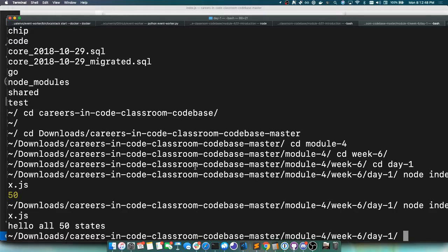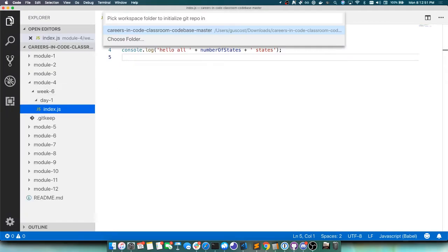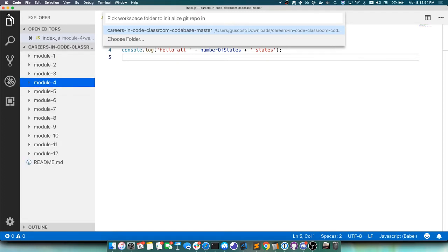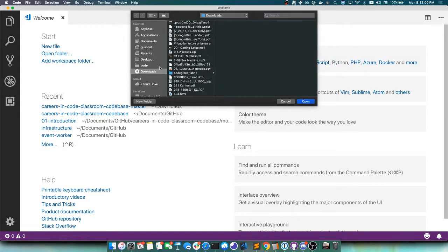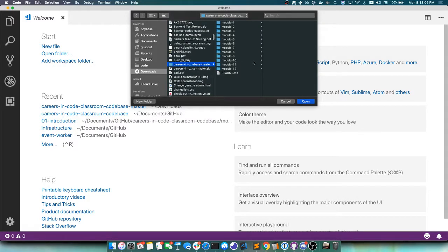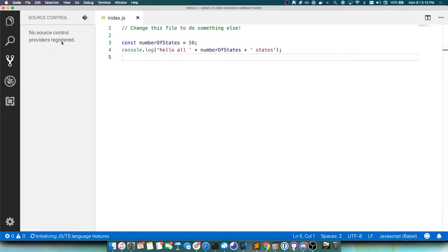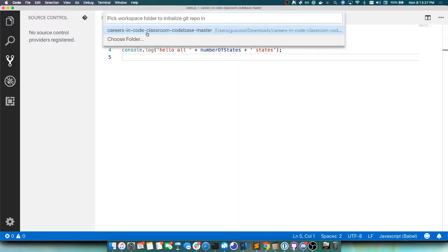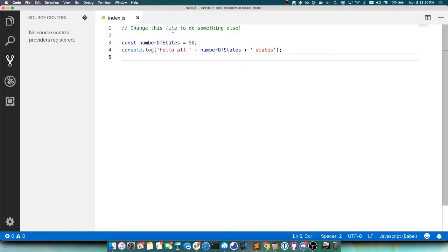So you have the folder open in VS Code? Yeah, the one I just downloaded, let me make sure I have that one open. If you downloaded that folder and unzip it, you can open it here. And I hope this works. Yeah, this doesn't like it. If you click on that black button next to source control, it asks you to pick a workspace folder to initialize a Git repo in. Oh, what does that mean?